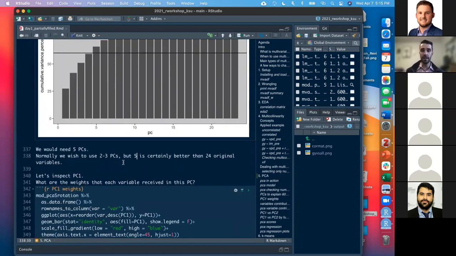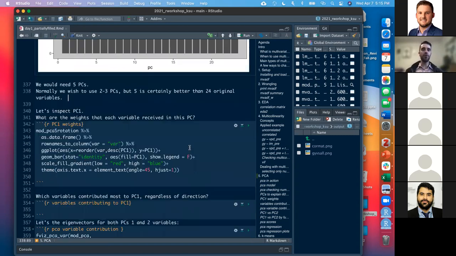Normally we would wish to select between 2 and 3 PCs, but 5 PCs is definitely better than having 24 original variables, right? We already decreased our dimensionality from 24 to 5. So that's already a gain. Okay, so I was telling you that each principal component is a linear combination of the original variables. So each component from 1 to 23 has all 23 variables in them. It's just doing linear combinations.